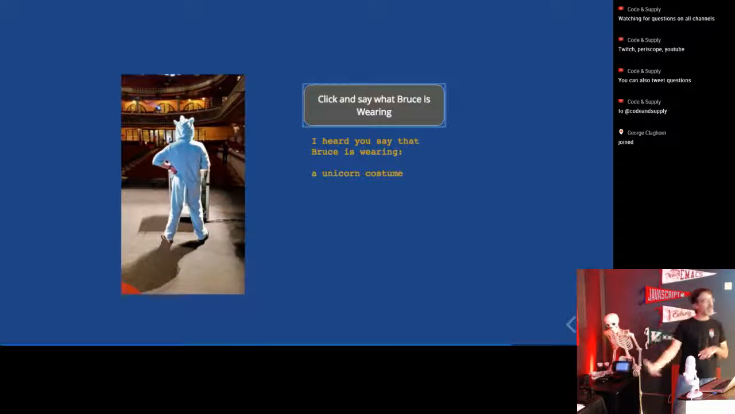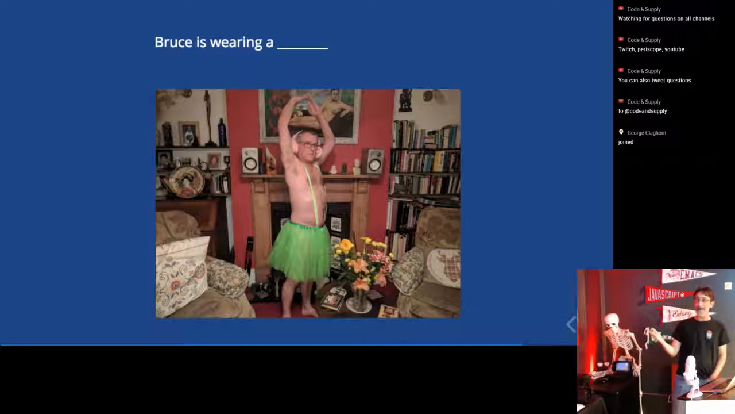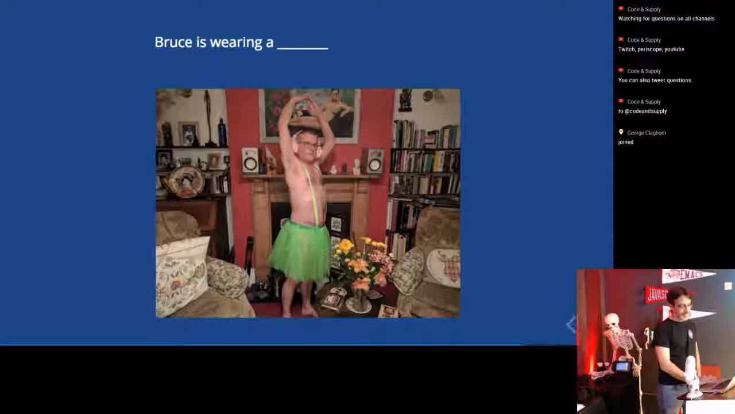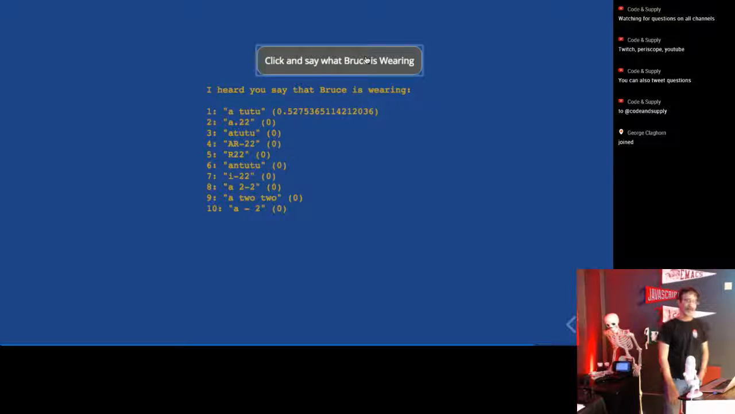So to explain the max alternatives, we need something a little bit wonkier than this, right? And so Bruce agreed to help me out. And in this picture, Bruce is wearing what? So what is he wearing? So I'm going to say a tutu. So you see here, of course it nailed it on that one, but let's try it again. A tutu.